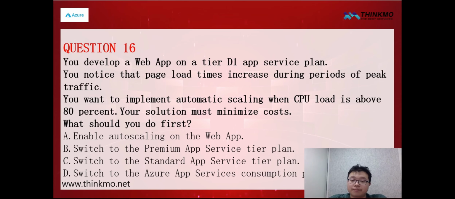First of all, there's a key point regarding the first tier. The first tier uses a shared infrastructure and is either free or low cost, but it does not support auto-scaling. This is something you must pay attention to. It does not support auto-scaling. For auto-scaling, you need the standard or higher tier. So this tier does not support auto-scaling, which means option A can be eliminated right away.